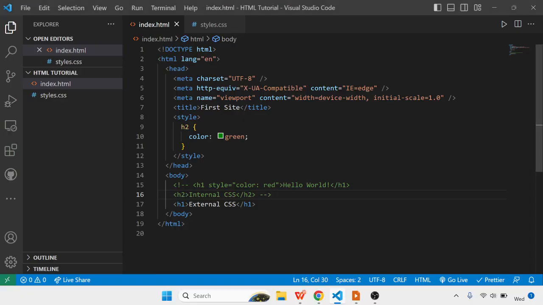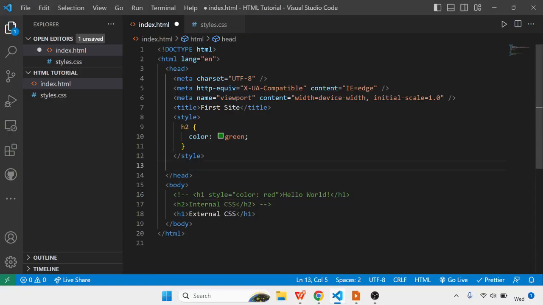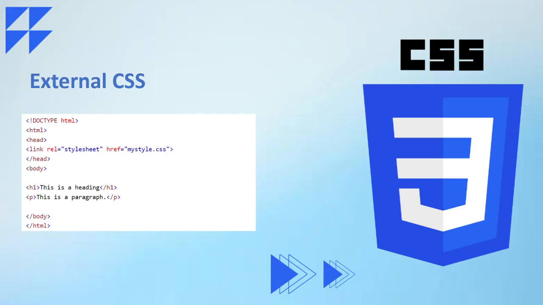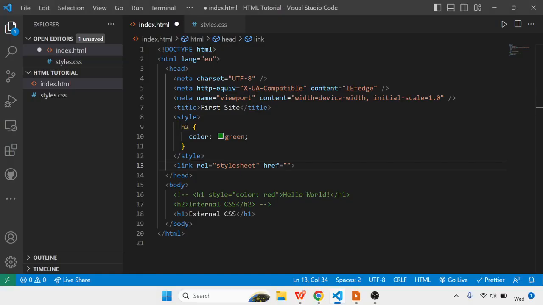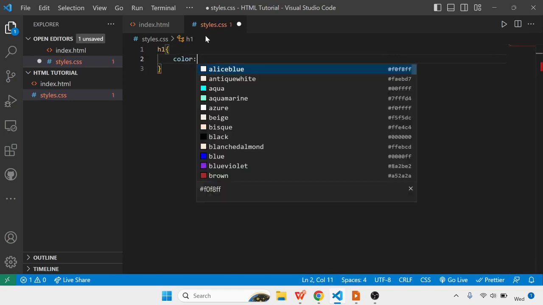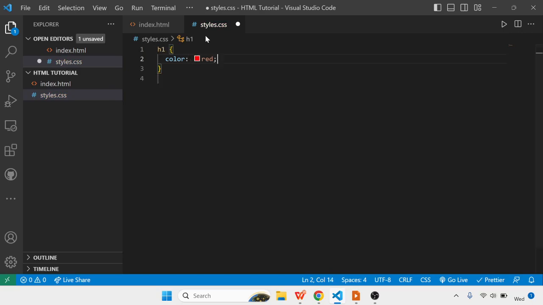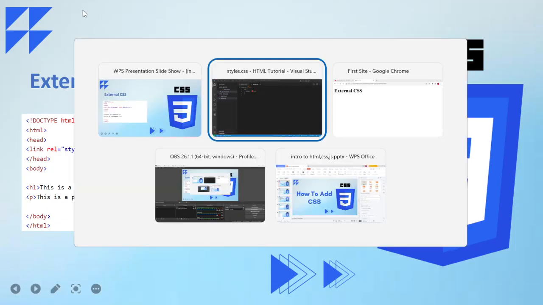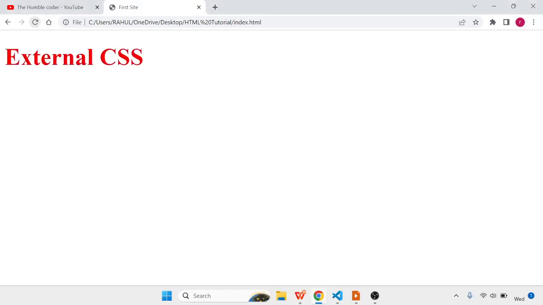Just before the head tag ends, I'm going to write link, and it is automatically taking relationship as a style sheet, and in the href we have to mention the path, that is styles.css. Once I hit save, at this point nothing is going to happen because we have not written any code in styles.css. So let's quickly write the code for changing the color of h1 element. Again, simply we will write color red, and once we save it and go back to our browser, we can see that the color is now red.